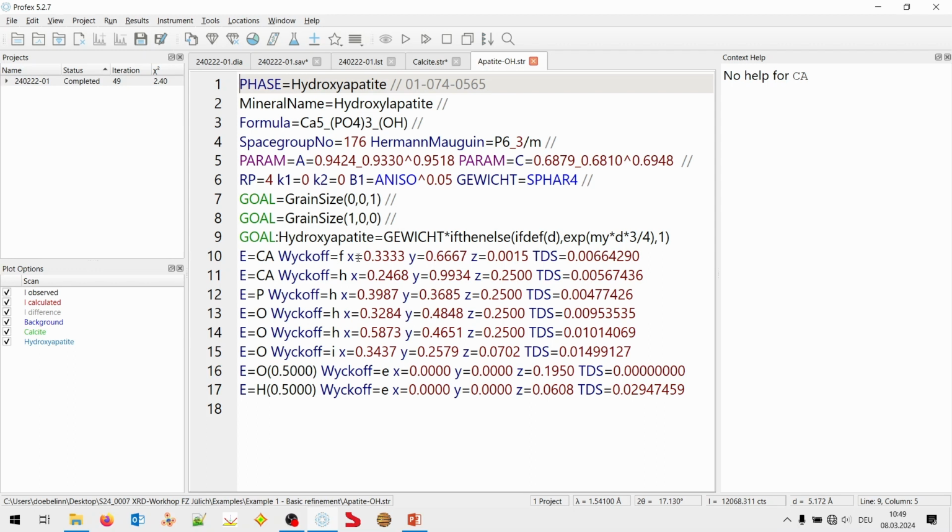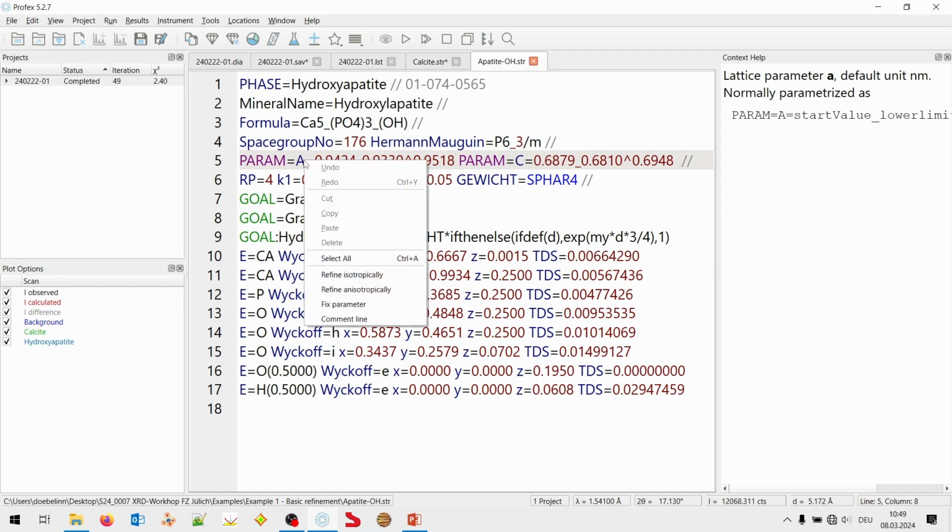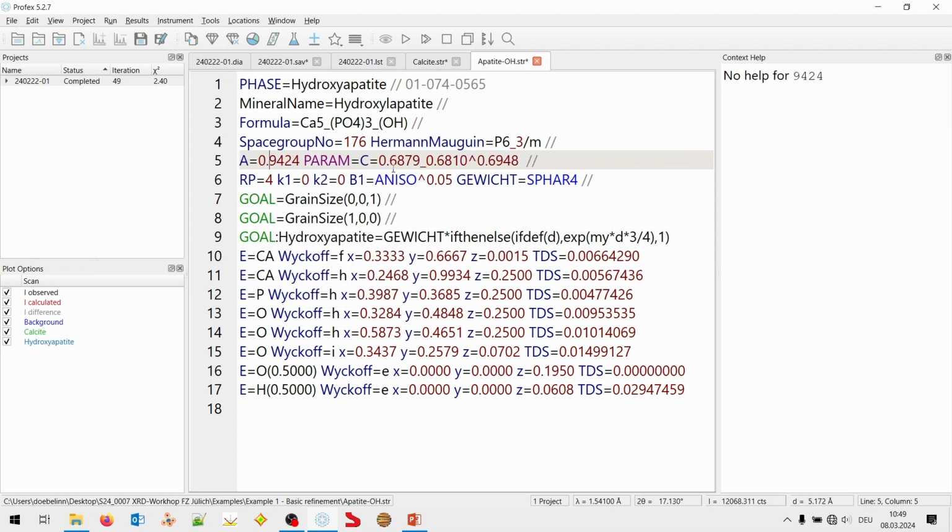So in these files, we determine which parameters we want to refine and how we want to refine them. And again, the context menu of the mouse cursor can help us a lot. If I place my cursor on the A parameter and right click, I can choose to refine it isotropically, anisotropically, or fix it, not refine it. And if I do that, the code will change. So now the A and C parameters of apatite will not be refined. They will be fixed at their published values.